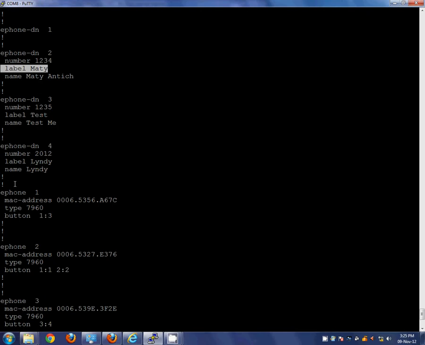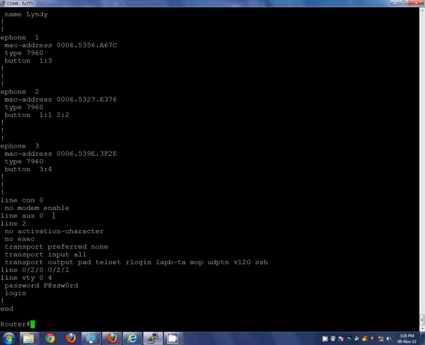Then we've got the actual voice over IP phone config. It's needed to type in the MAC address to identify the phone, tell it what type it is, then hook it up to a button, which was fairly simple actually. And we also enabled some telnet just in case we wanted to remote into the routers with telnet instead of using our serial port. That's basically it for our command line based config.